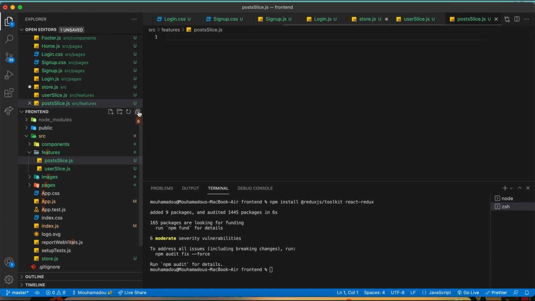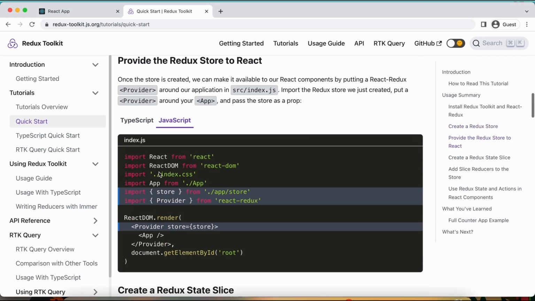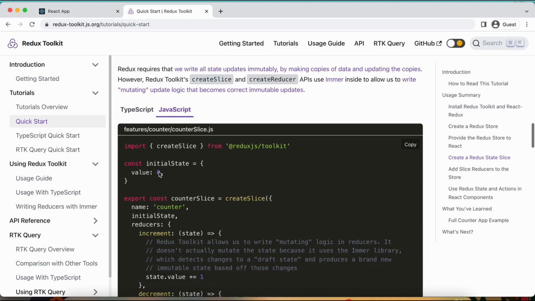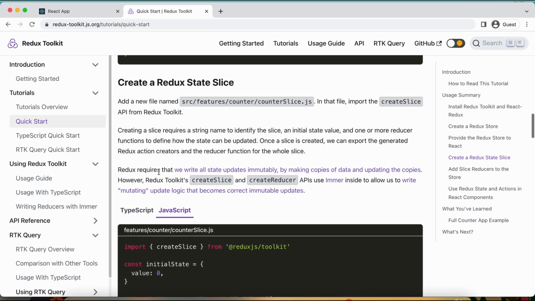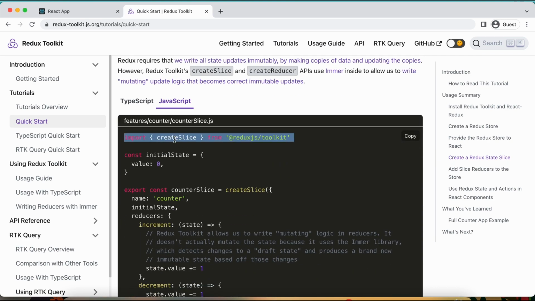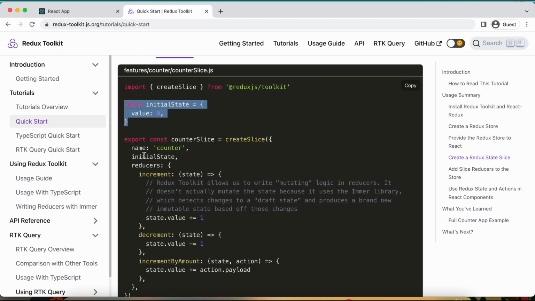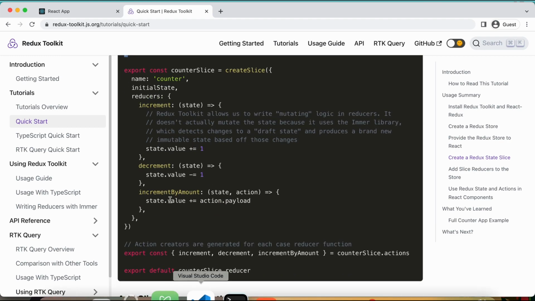For the user slice, we can look at the example here. This is the example for a slice, called counterSlice, but we don't need a counter slice. It creates the slice first, and it has an initial state. It can be anything. For example, the user doesn't need to have a value of 0, so it can be just an object. Then here you call createSlice with the name, initial state, and some reducers. So that's how we do it.